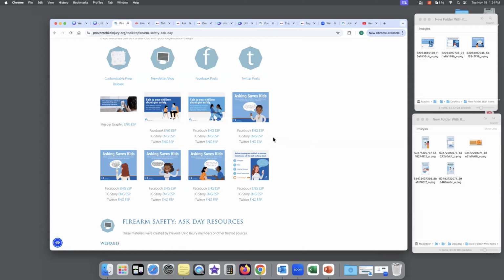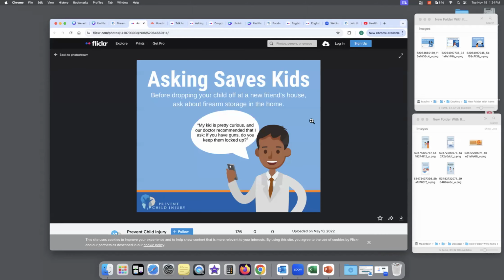And so I'm going to create a square Instagram post. I'm going to choose to download the Facebook sized ones. You can see here, if I clicked on this, you would see this here. This is to our Flickr page.